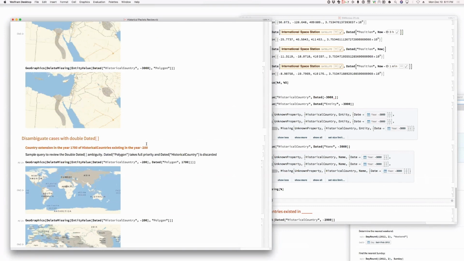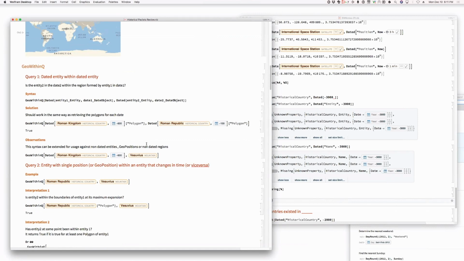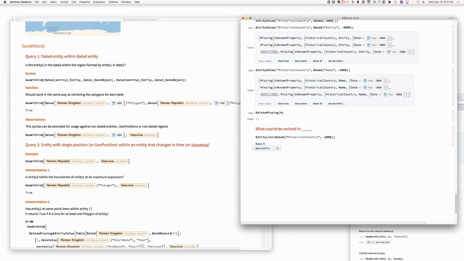But double dated country extension in the year of historical countries existing in the year minus 200. Okay, but the thing that geo within Q, this is the one I'm interested in. It's like, what was here? Okay, hold on. Let's do geo, what is it? Geo, what am I looking for? What's the thing that tells me geo identify? So what was here, X number of hundreds of years ago is my question.